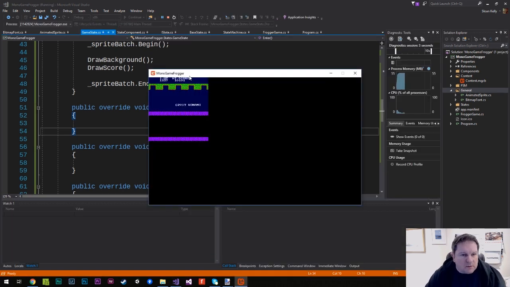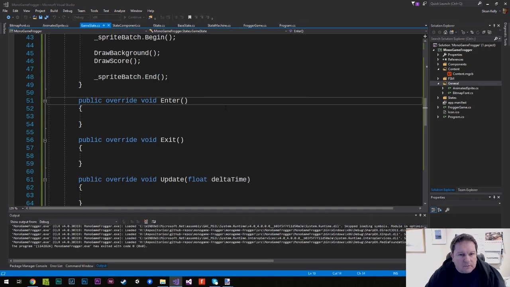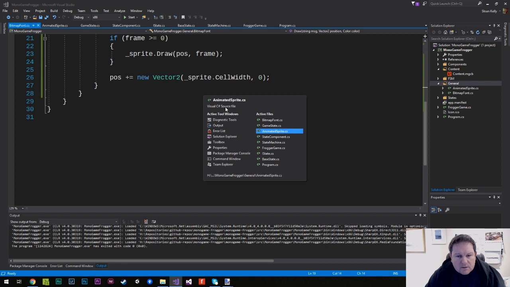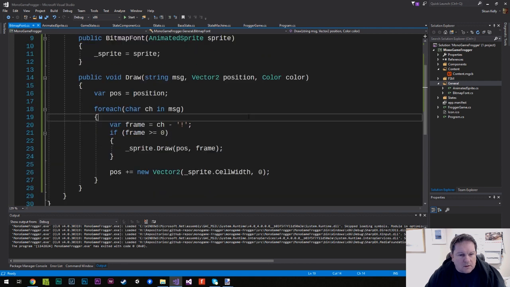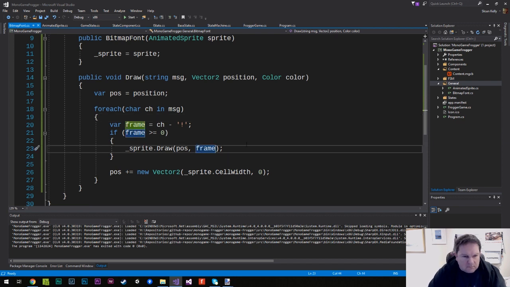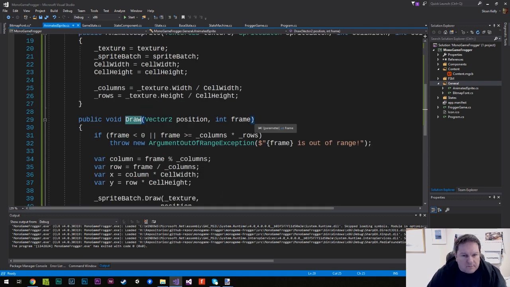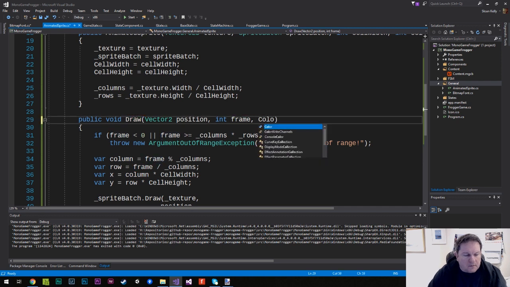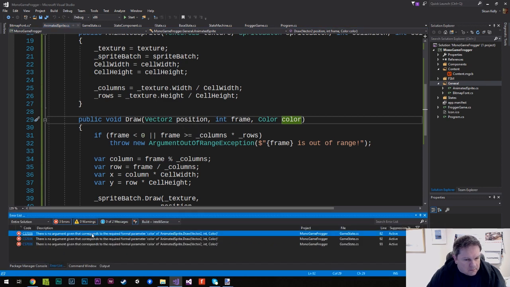There we go. So we get 1 up, high score, and we don't have that in red, and I've got a funny feeling that's probably a mistake on my part. So if we go to Bitmap font, color, so we're not drawing that color there. Okay, so we need to do draw, color, color. Okay, which means all these are going to have errors in here as well.